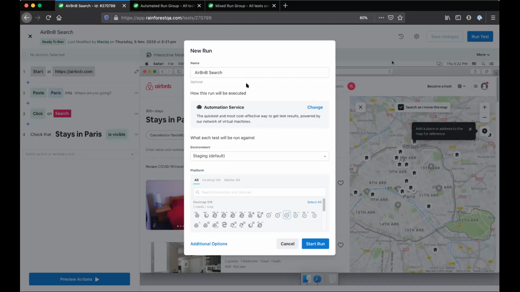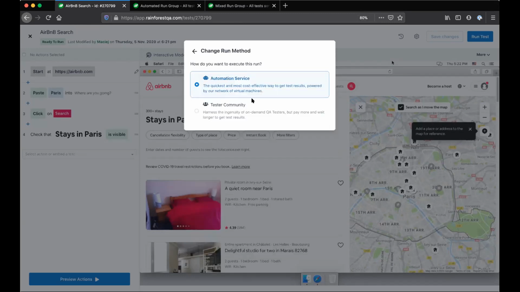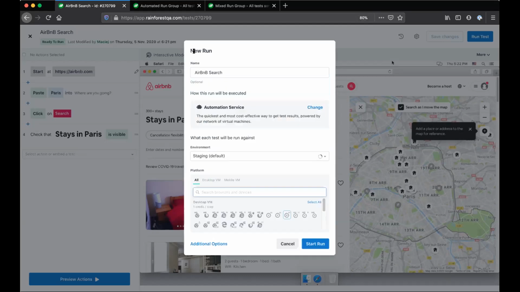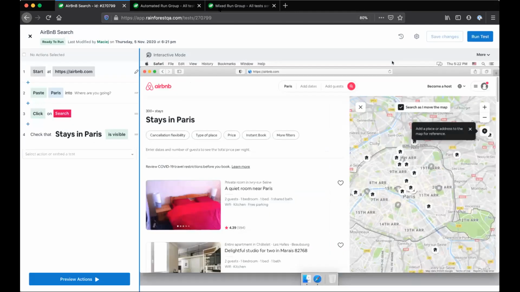But the main part about this modal is that it's actually contextual, as in depending on where you launch it from, it will look slightly different. So right now I've launched it from the single test view, so the options reflect that. What I can do is execute this test using our automation service or our tester community, as I mentioned before. I can choose an environment. I only have a single one here. And I can choose a different platform to execute it on. So right now, I'm not going to start a run because I want to show you other things as well.